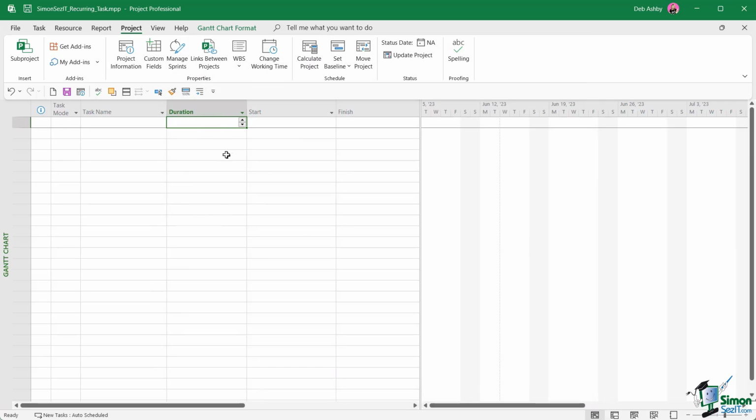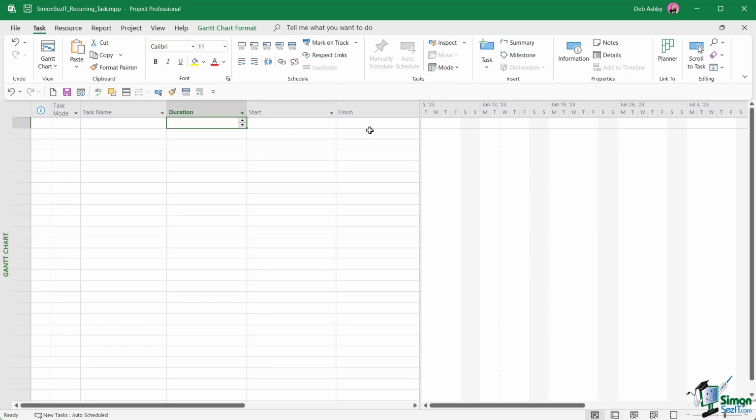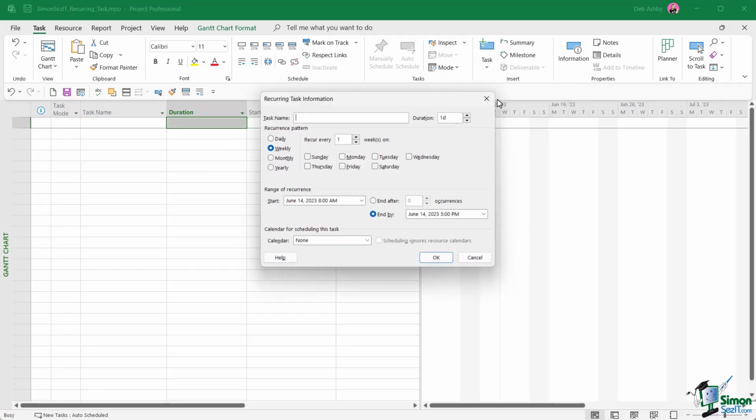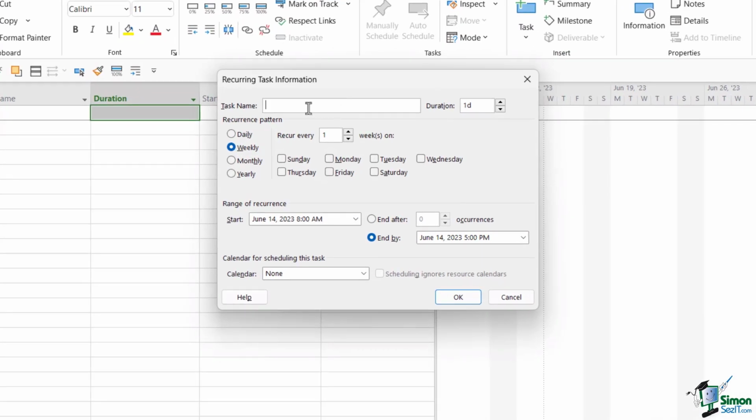So now it's time to add our recurring task. We're going to jump to the Task ribbon, and then all the way over in the Insert group, we're going to click the drop-down underneath Task and choose Recurring Task. So we need to give our task a name. So this is going to be a project meeting. The duration is currently set to 1 day. Now, we don't want this meeting to be a 1-day meeting. It's going to be a 3-hour meeting. So I'm going to type 3H in here.